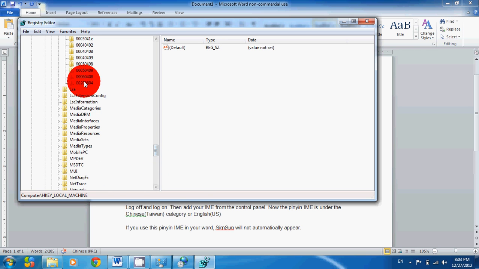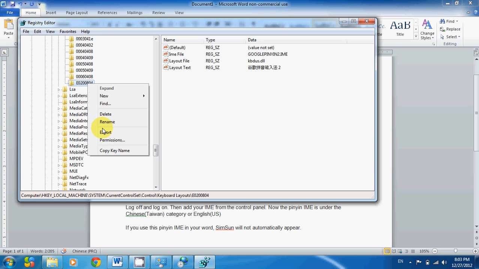You find E0200804, and you find that it is the Google Pinyin Suru Part 2. This 0804 stands for Chinese Simplified. What you need to do now is rename it to 0404, and you can close it.